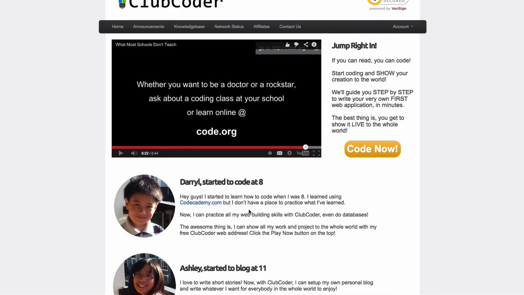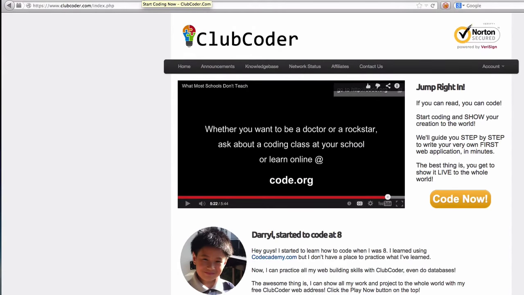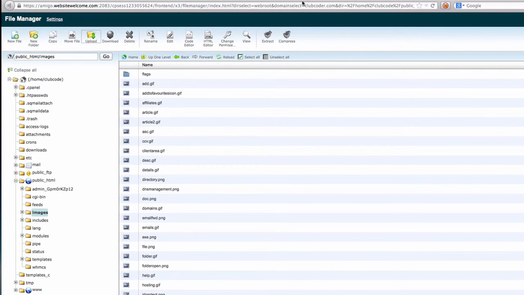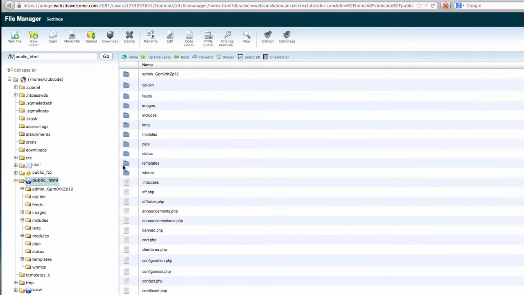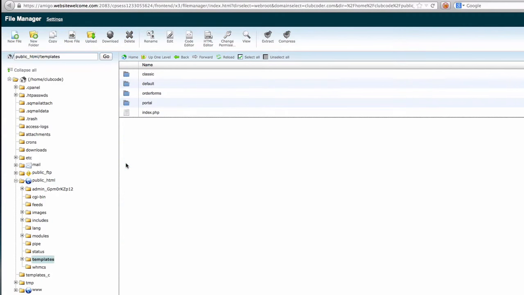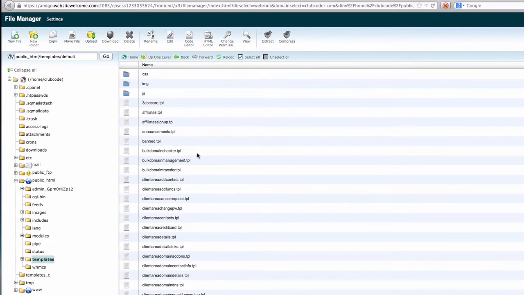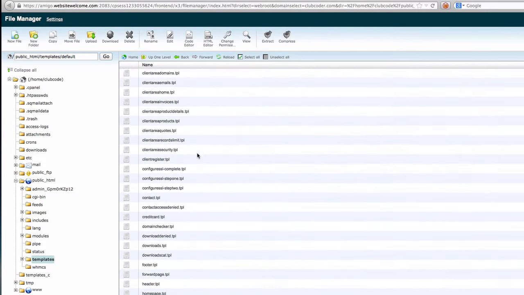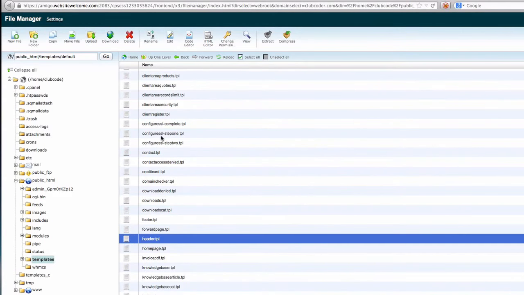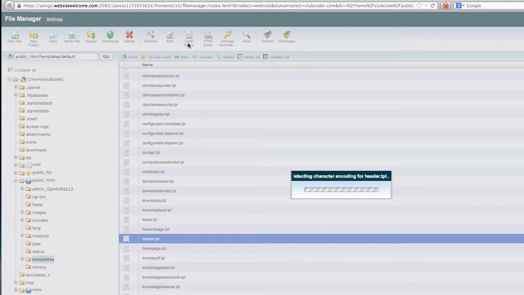Next, let's do the menu on the top here. So that is the header.tpl page. So I'm going to go ahead and close this one, my file manager here. Okay, I'm going to go back to public HTML again and templates. And then default and header.tpl. My header. I'm going to go to my code editor.